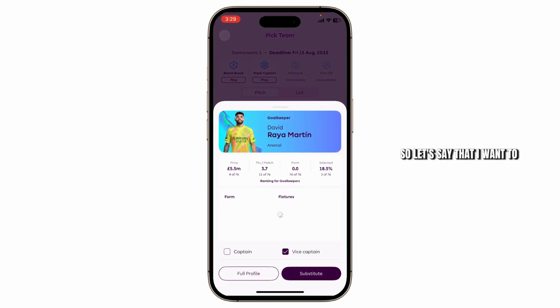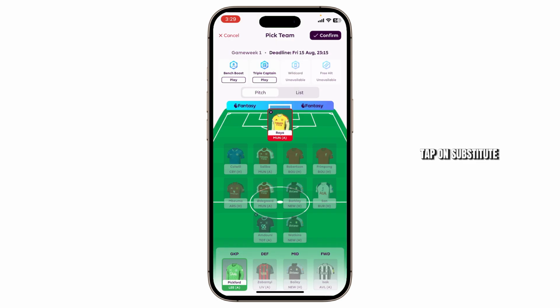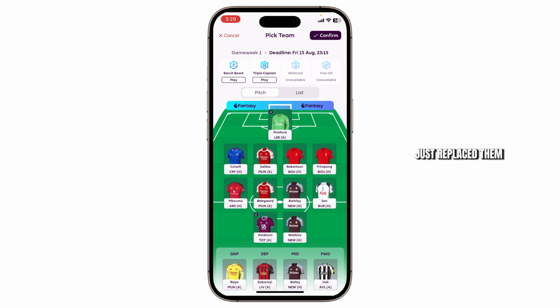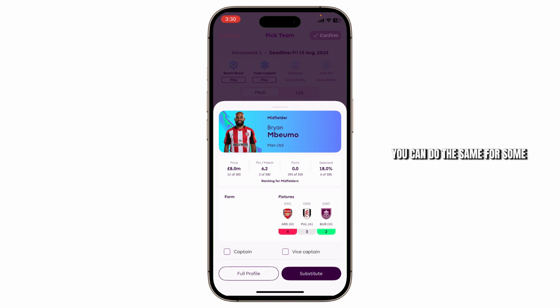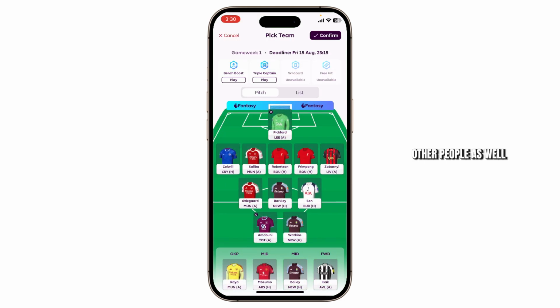So let's say that I want to change my goalkeeper. If I tap on it, I'll get the option that says substitute. Tap on substitute, and there you'll find a person that you can replace him with. So tap on that and you've just replaced them. You can do the same for some other people as well.